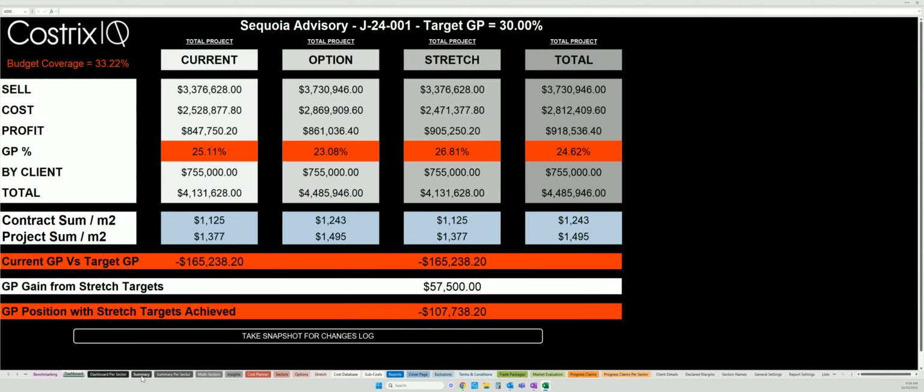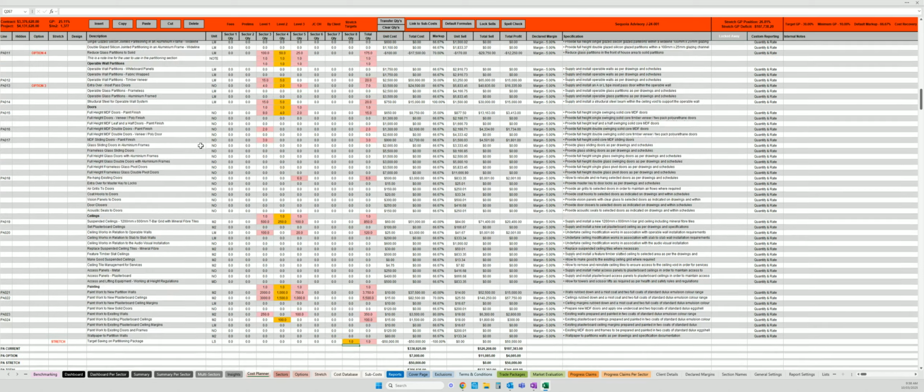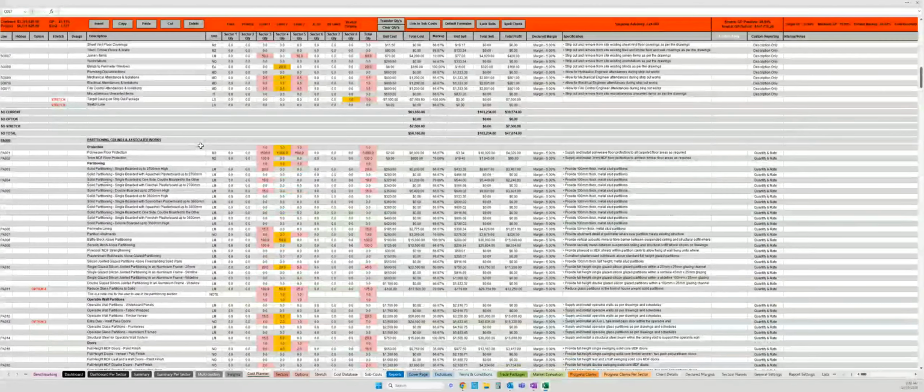I can see that on all the other dashboards, on my summary report. I can see under the stretch scenario, $7,500 against strip out, $50,000 cost saving on partition, ceilings, and associated works. I can see the percentage change and so forth. But if I want to understand what the individual lines are targeting, so I may be reporting this to a manager, and the manager just wants to isolate the stretch lines and evaluate whether it's reasonable, what is being targeted.